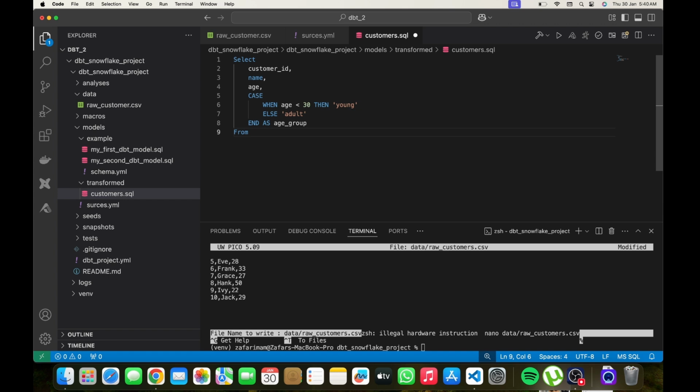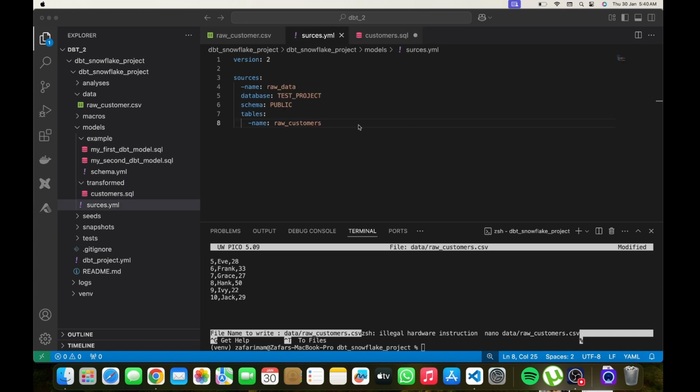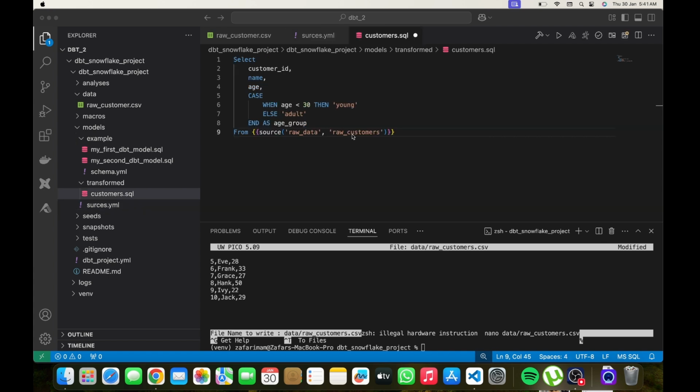From. Now we are referencing sources which we defined earlier. Source, we'll give the group name raw data, comma raw customer. As you see, raw data was the name of this group and raw customer was the name of the table. Let's save this file and let's run dbt run.